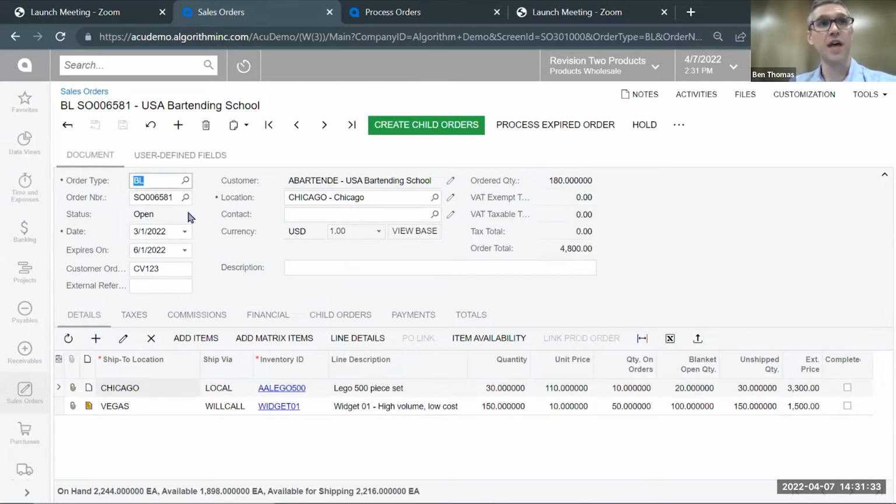First, we'll start with the status. Blanket sales orders have only open, completed, and expired statuses. So there's no longer any shipping status like in the regular sales order type. That piece gets handled at the child order level. The blanket sales order is completed when all child orders have been shipped.